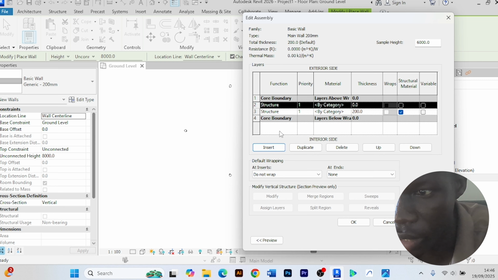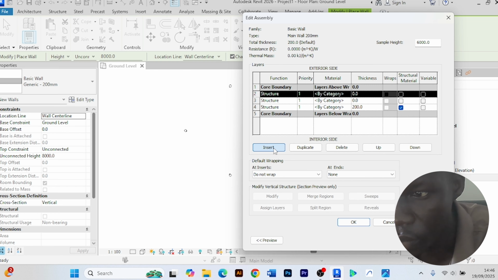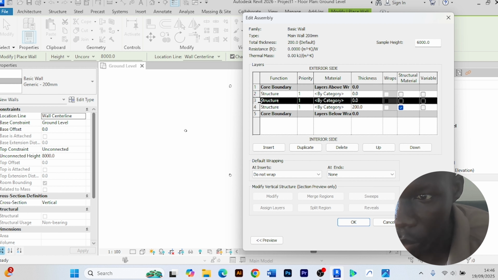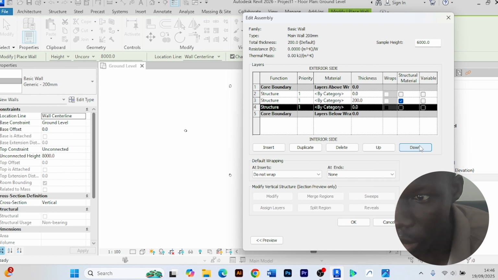That will insert something above. Insert again. Now you can use the down one to move. Let's say we are moving this down. I'll just click down. Now we have 3 structures, but we only need one structure. The rest are supposed to be finishes on the sides of the wall.